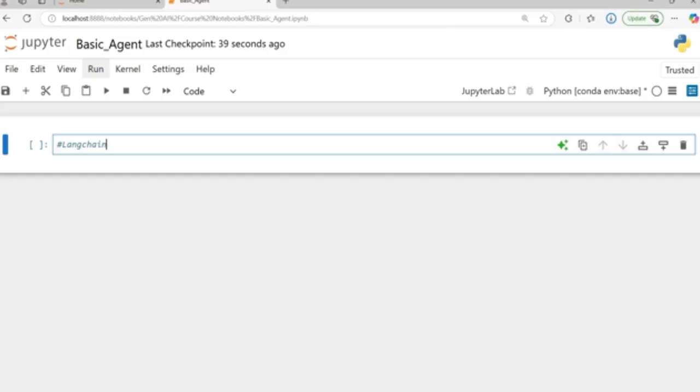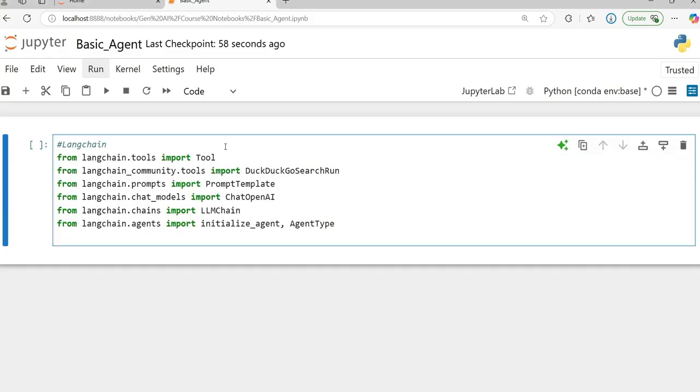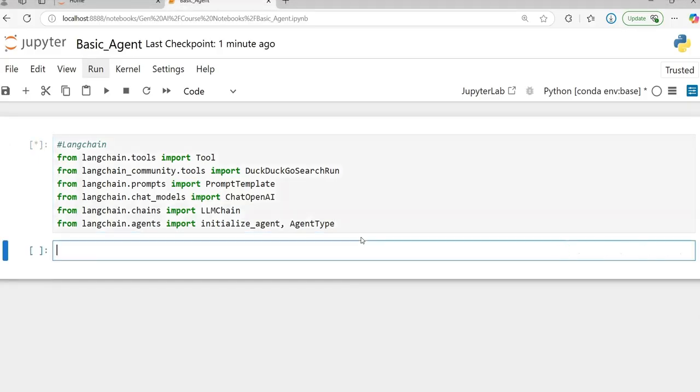Let's try to understand what LangChain is with some code snippets, and we will see how it helps in building the tool. First of all, I'm going to import some packages here, and I'm going to explain what these packages do. These packages are from LangChain. I'm importing Tool, DuckDuckGoSearchRun, PromptTemplate, ChatOpenAI, LLMChain, initialize_agent and AgentType. So these are from LangChain. Don't worry, I'm going to show you examples of all these now.